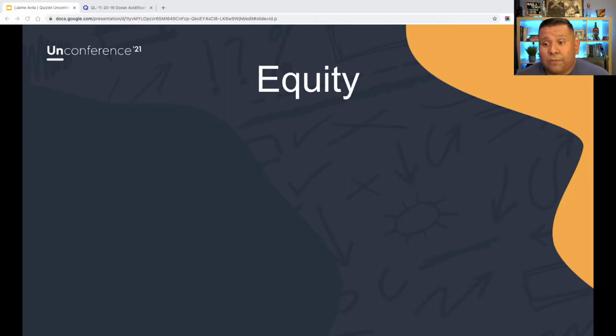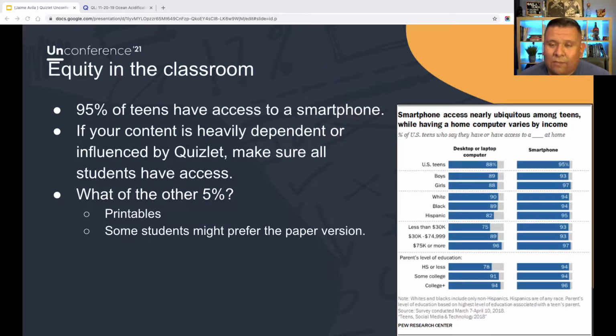So the first one, just a quick blurb about equity in the classroom. Now, many of us know that a lot of students have cell phones, but not all students have cell phones. So research has shown about 95% of students have access to a smartphone. Now, this is going to be different for different schools and different areas. But just something that I had to keep in mind, and maybe something you want to keep in mind, is if your content is heavily dependent on Quizlet or influenced by Quizlet like my classroom is, just making sure that all students have access, not just making the assumption that they all have smartphones.